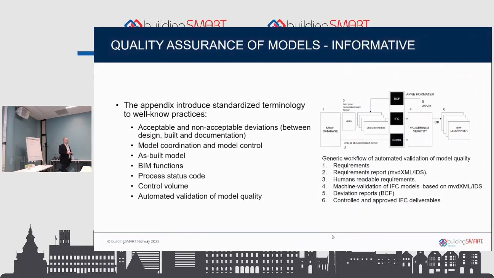It's an informative appendix to part 1. So by introducing those, we have a more specific terminology, so we don't have that many misunderstandings. This is an appendix to the 8360 part 1.